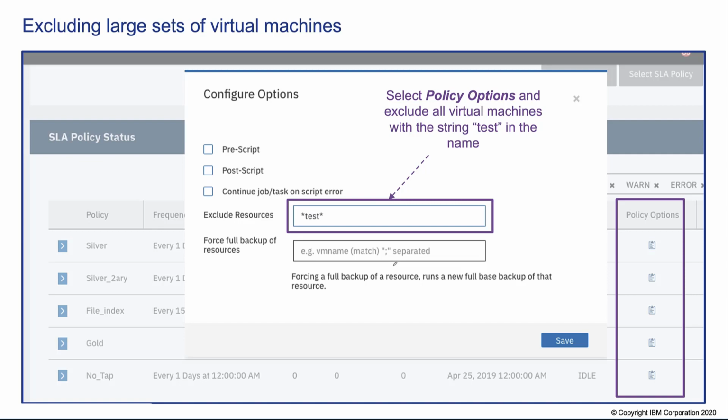So that means not backing up those machines that are not important. One of the things you will be able to do is exclude all virtual machines with a certain string in the name, for example, test. Any machine that has the word test in the name of the virtual machine or in the display name, we won't back up. So if you have an environment with some sort of standardized naming that you can exploit, this is a very easy way to exclude resources.